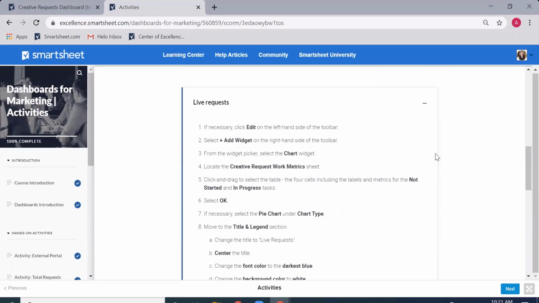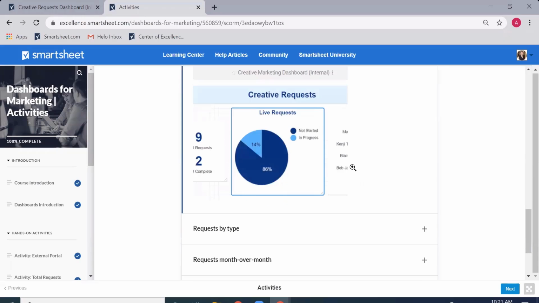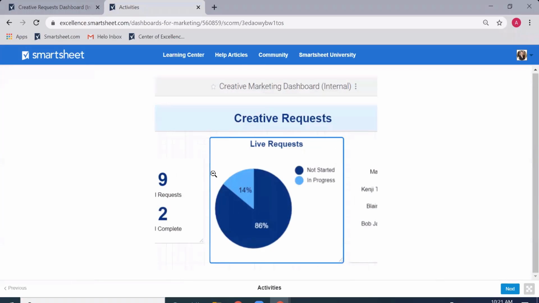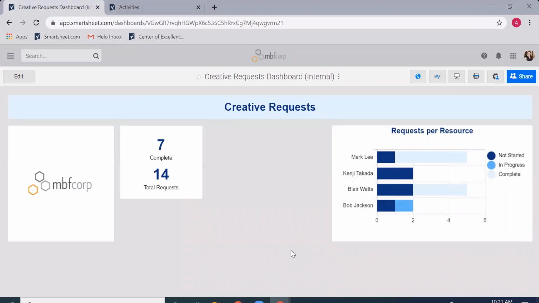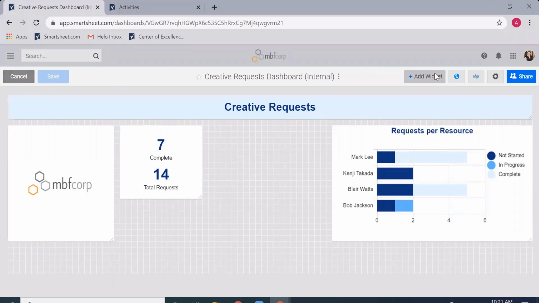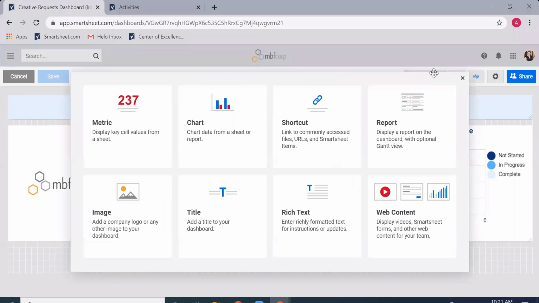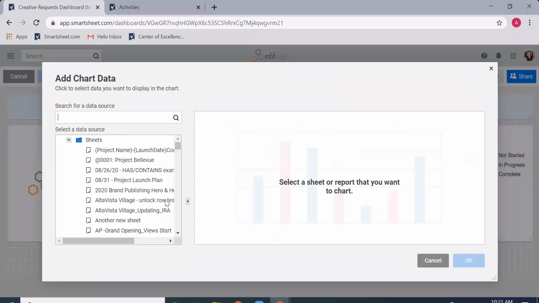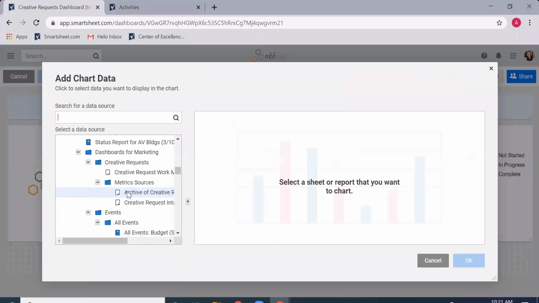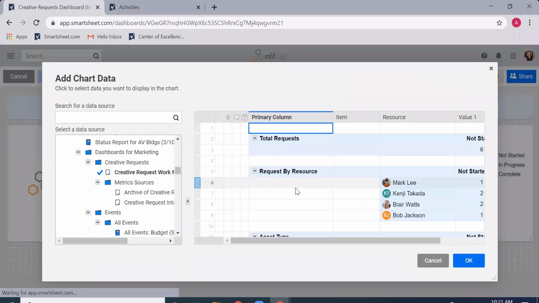So I'm going to make a live request, and that is going to end up looking like this. It's going to be a pie chart comparing not started items to in progress items. I'm going to go back to my creative request dashboard. I am going to choose edit, add widget, and I'm going to choose chart. Now I've got to go find my work metrics again.